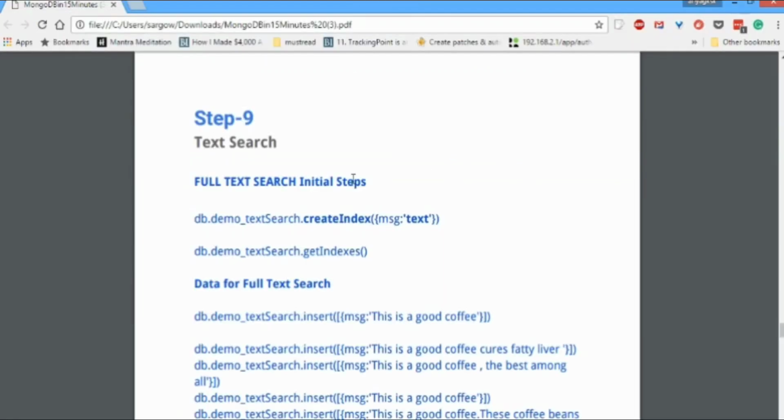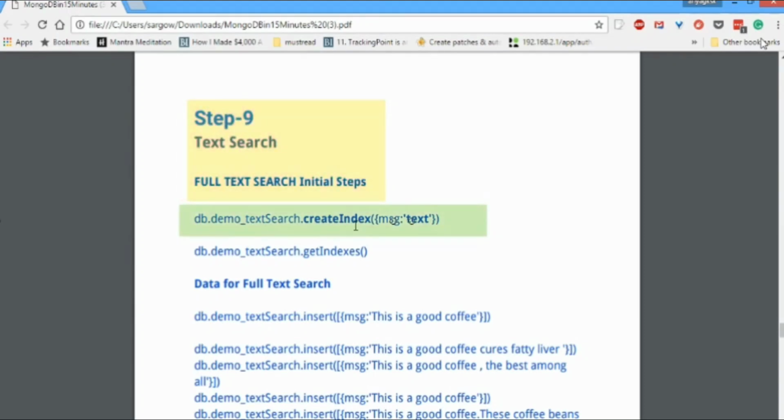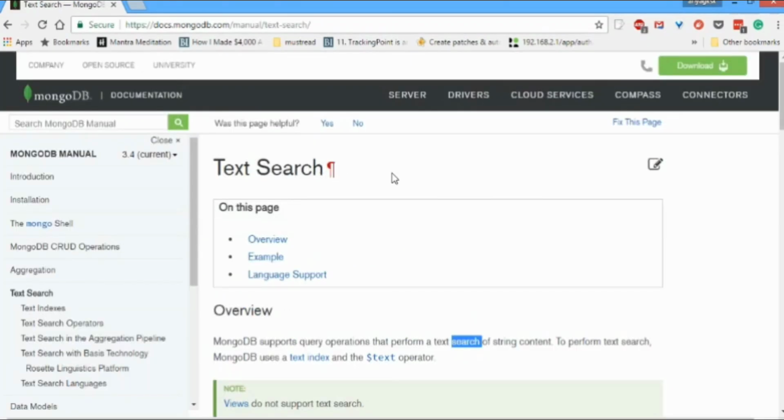Now to the next step, that is step 9, text search. Full text search is very important in MongoDB because it is schemaless. It's very easy to do a full text search. You just need to create a text index on a field. As you can see in the documentation here.